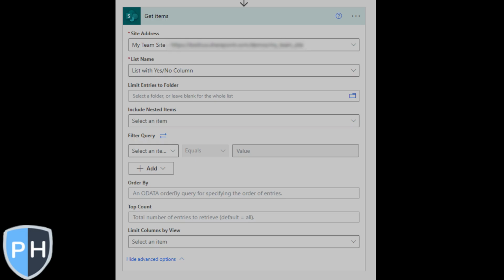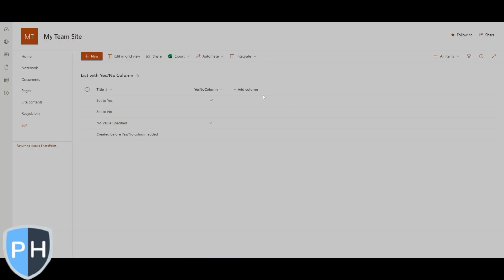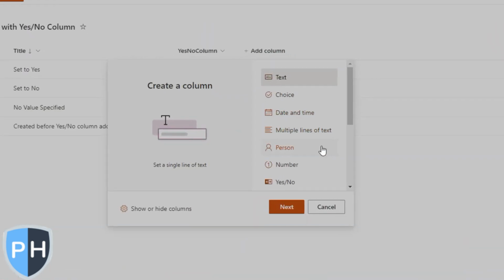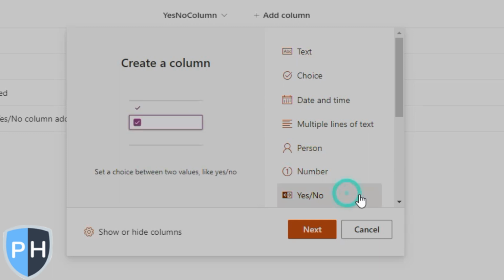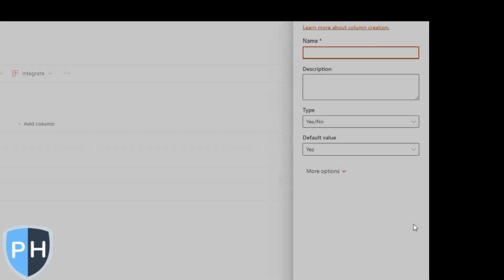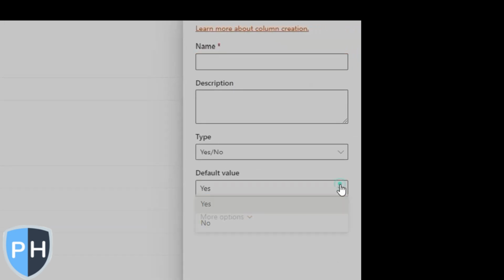In this video, we're going to look at the SharePoint Get Items action and some common issues with using the filter query feature for yes/no columns in a SharePoint list. In SharePoint, there is a type of list column called a yes/no column. Notice that this type of column requires a default value of yes or no, and itself defaults to yes if not updated.